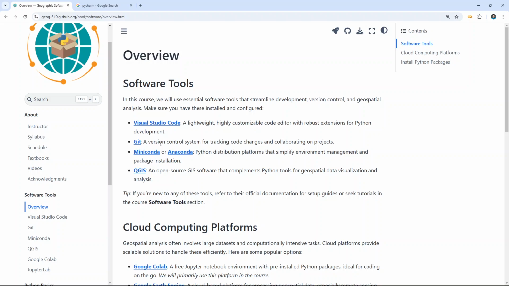Okay, and it's just for doing version control. Again, you're going to become an expert after this course for using Git. And the third one we're going to use is called Miniconda or Anaconda.